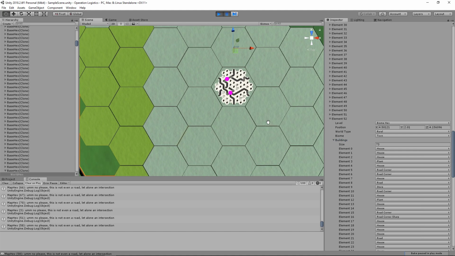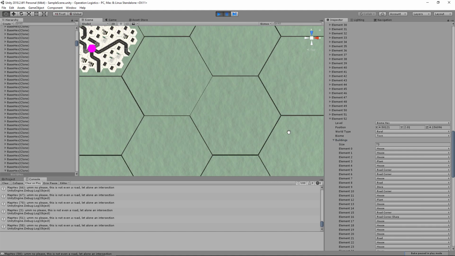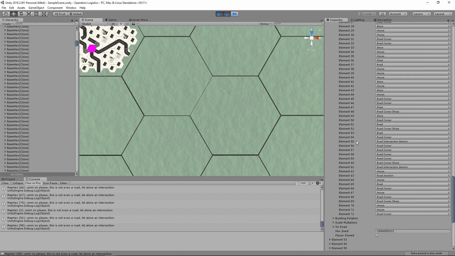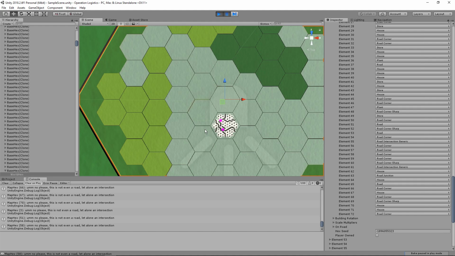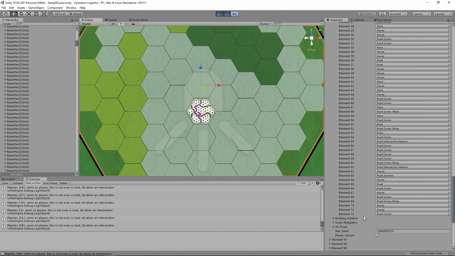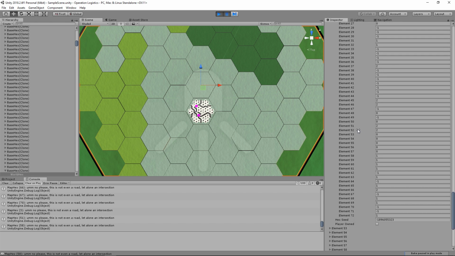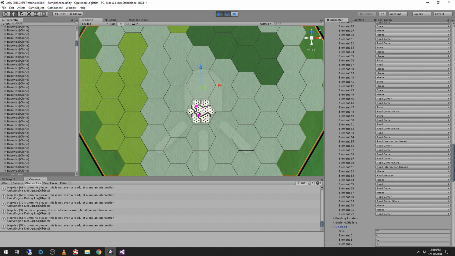Buildings. We should have 2 road intersection generics. And indeed we do, element 55 and element 61. So both of these are apparently not on a road. Let's check on road here. So this is elements 55 and 61. 55 is set to 0, and 61 is set to 1. Both of those should be considered on a road.